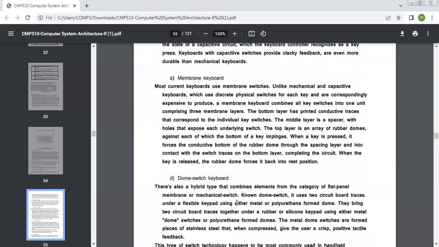The next type of switch technology is dome switch keyboards. These are also a hybrid type that combines elements from the category of a flat panel membrane and a mechanical switch. It uses two circuit board traces under a flexible keyboard using either metal or polyurethane foam domes. They bring two circuit board traces together under a rubber or silicone keypad.